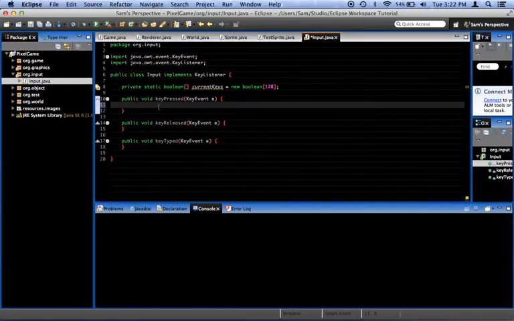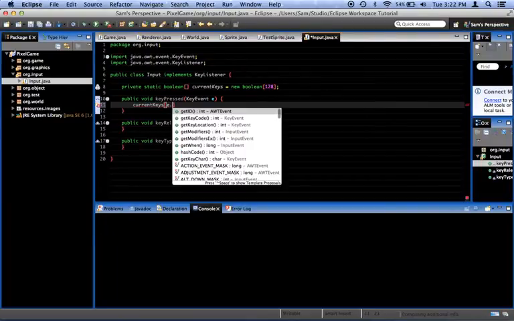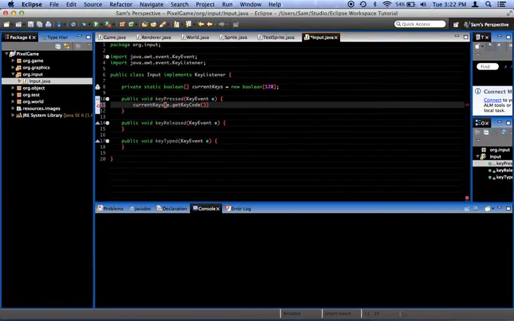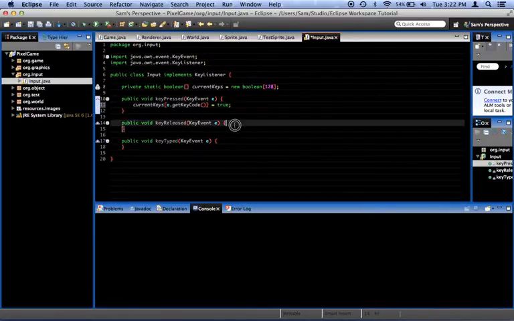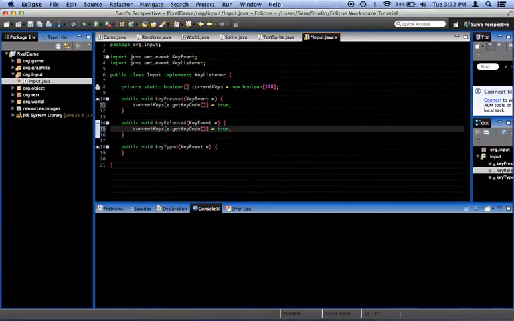So what happens is when the key is pressed, we say currentKeys. Now, which current key? Well, the one that corresponds to the key code. So we say e.getKeyCode, and we set that particular Boolean to true. And we can copy this and put it in the keyReleased method, and set it to false. So it'll become true when we press the key and false when we release the key. It'll be true as long as we're holding the key down.